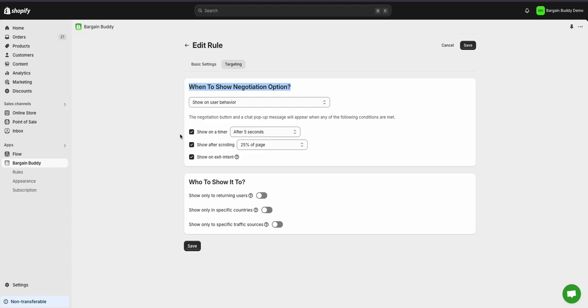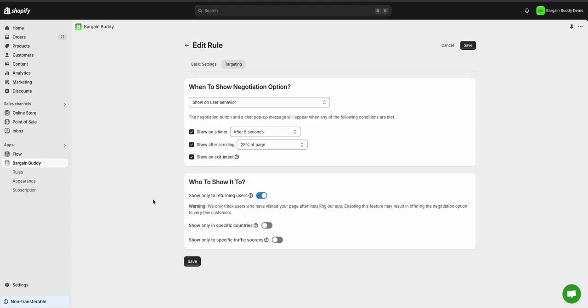Great, so let's move on to who to show it to. The first one is show only to returning users. If you turn this on, we will only show negotiation options to those who have visited your website before. One thing you have to note is that we only track user data after you install our app. So you will want to install our app for a while before you turn on this option, because it will give us time to gather enough data for this option to work properly.